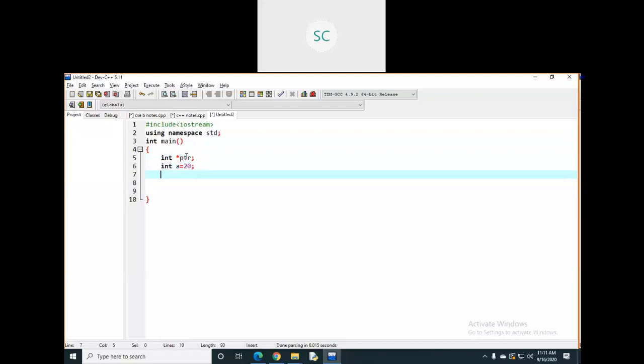See, a pointer can hold the address of another variable, right? This is another variable considered. This address I am going to store within this pointer. How can you do it? Simply use ptr equals ampersand a. Ampersand a means it will return the address, right? That address we are holding within this pointer. See, a means it will return the value, ampersand a means it will return the address.